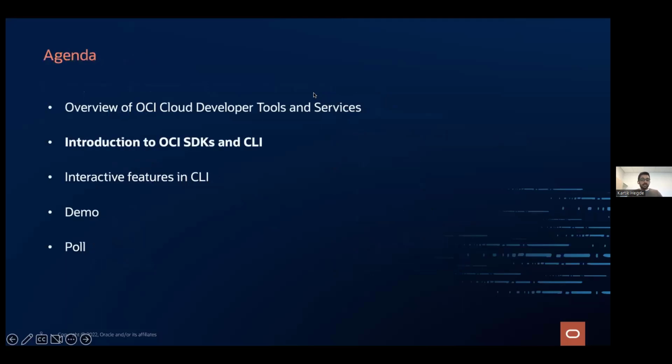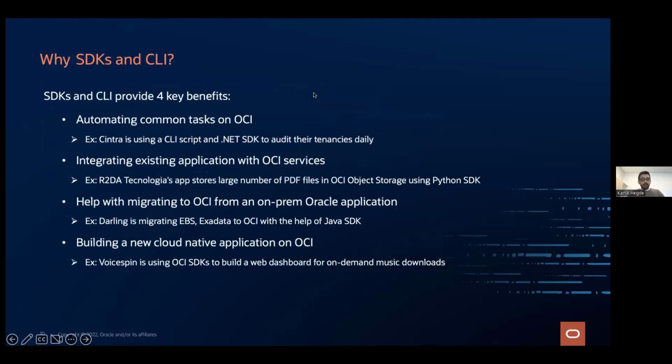Now let's switch gears and talk specifically about SDKs and CLI by going into an introduction to OCI SDKs and CLI. First, let's discuss why we need SDKs and CLI and what benefits they offer. There are four distinct benefits SDKs and CLI offer to our customers. The first one is automating common tasks on OCI. For example, Sintra is one of our customers, and they're using CLI scripts and the .NET SDK to audit their tenancies daily for governance, compliance, risk auditing, etc.